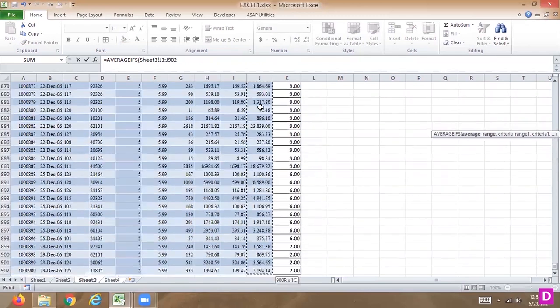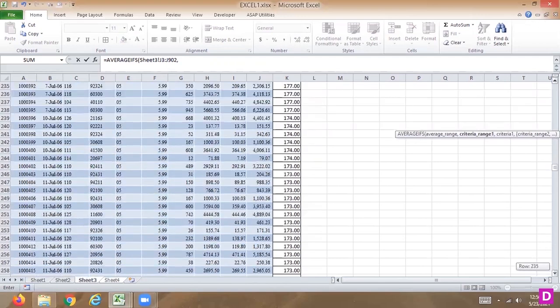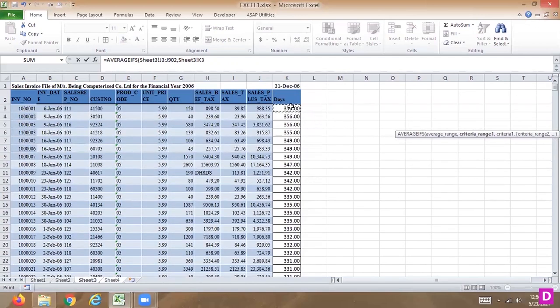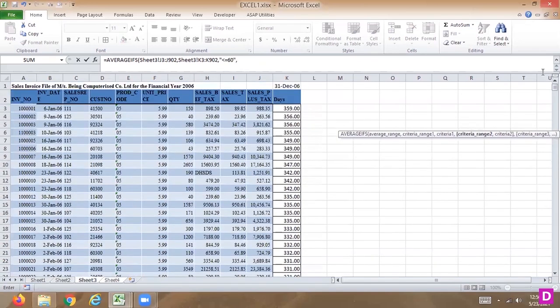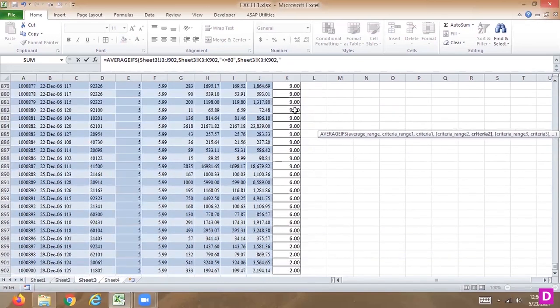This is our average range. Now the criteria range 1. This is your criteria range 1, and the first criteria is less than or equal to 60, or greater than or equal to 120.